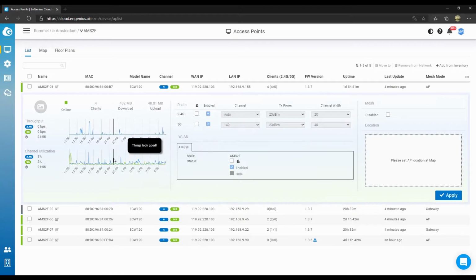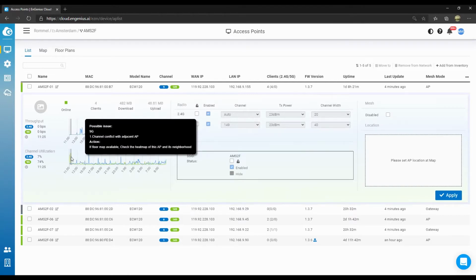On this part, you also have a graph. So if you have interference on this particular AP, it's going to let you know. Let's say, for example, on this part. So at about 11, I think that's about 11 or 12 p.m., it detected that there is a channel conflict with the nearby APs. So it also will advise you on what to do. Like maybe you can check the floor plan view and check the heat map to confirm that you have a conflict between your access points.